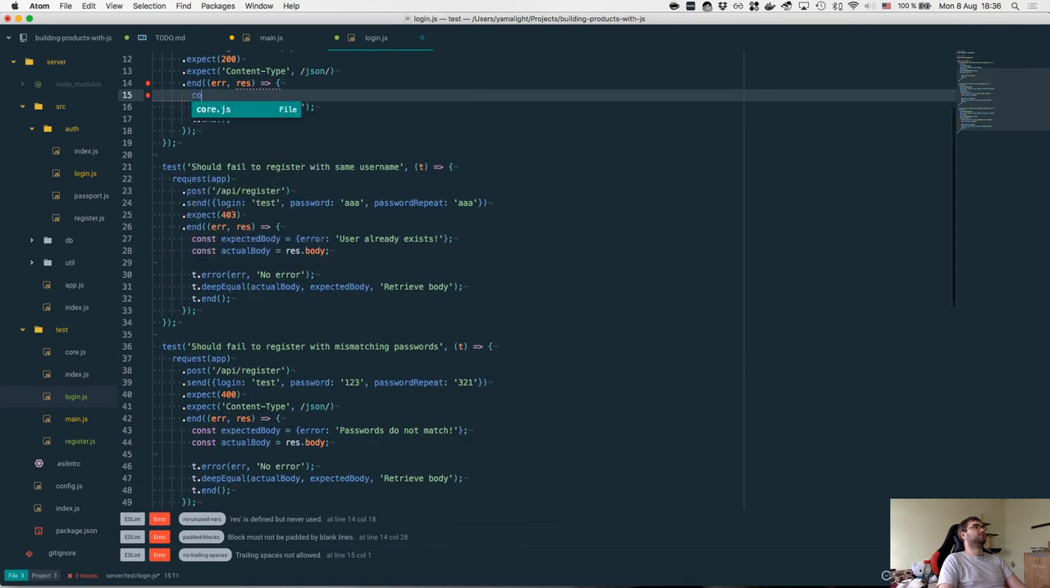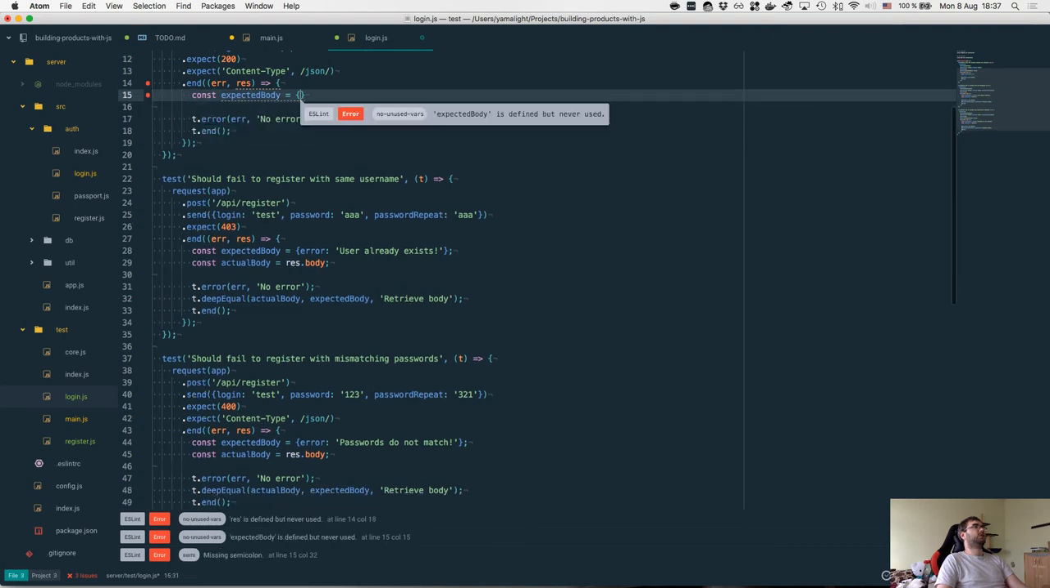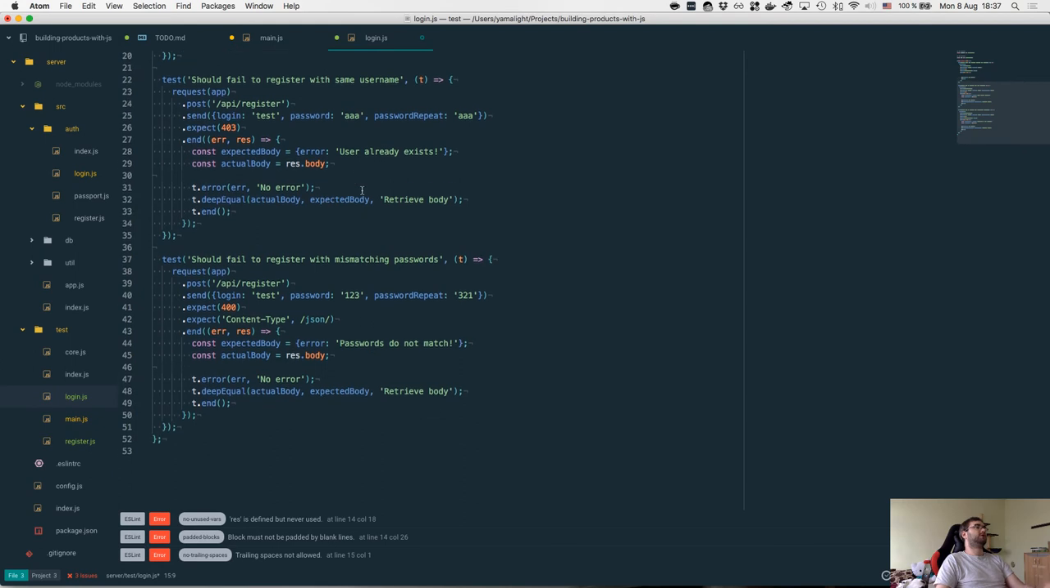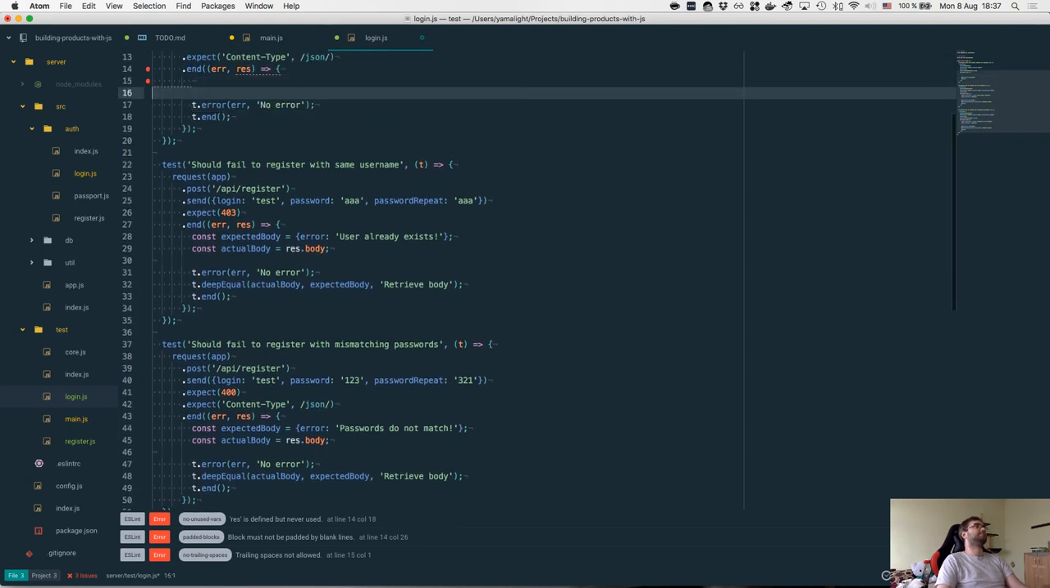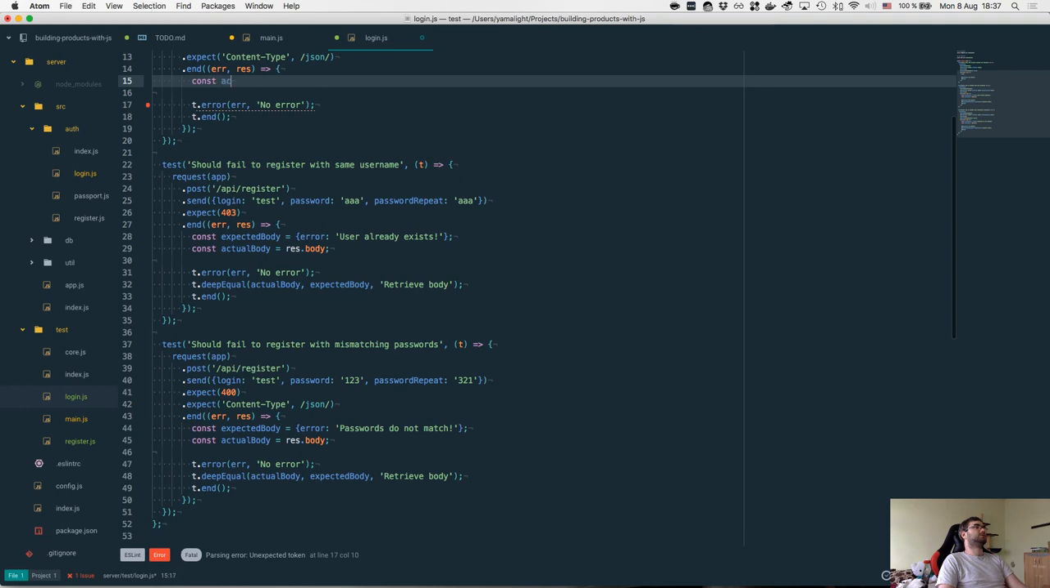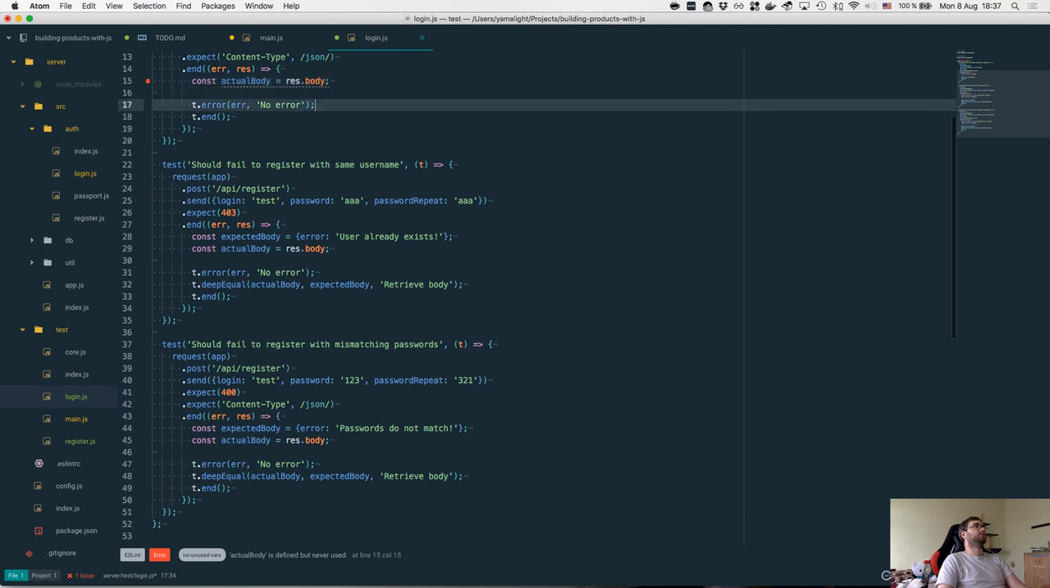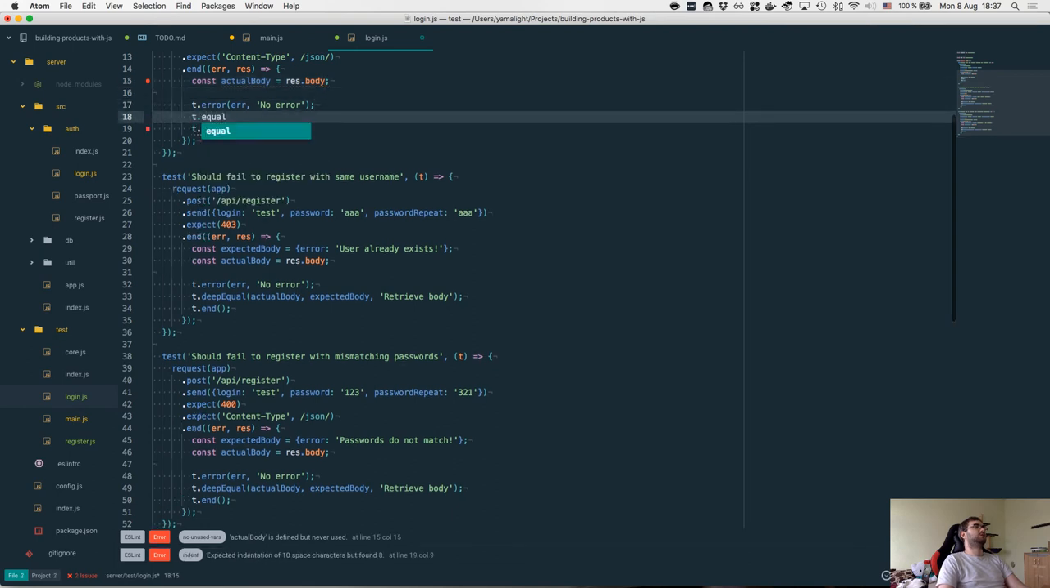So we are going to have expected body, which will be, thing is that we don't know the whole body, right? Because we don't know the ID of the user from the database. So what I'm gonna do is, we should just check, I guess, for the same login and that it actually returns things. So const actual body res body. So we need to equal actual body user.